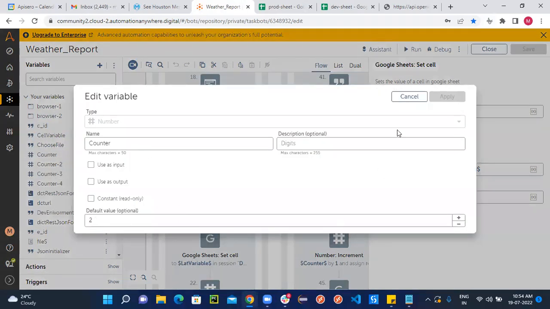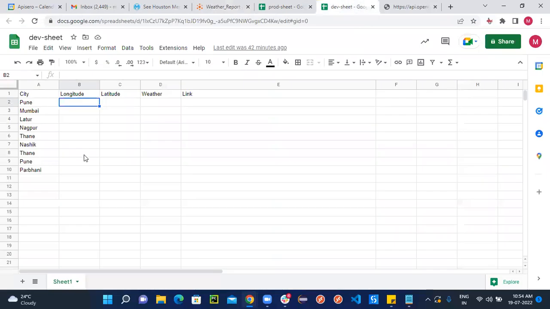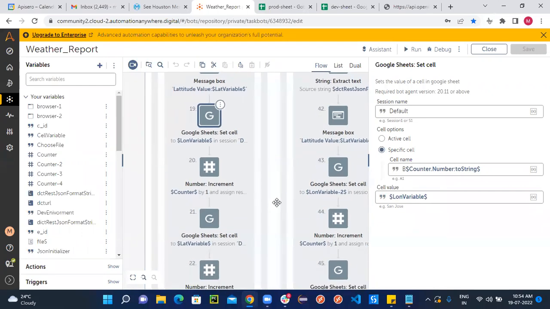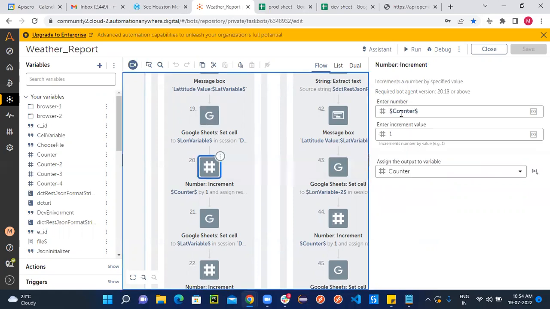Why am I writing 2 here? Because my row starts with B2. If I don't write 2, it starts from row 1. So I use that 2 as a default value, and that sets the longitude variable in B2. As my loop iterates, it increments by one, then goes to B3, B4, up to B10. I applied the increment on that counter by 1, and I save that incremented value in the same variable.